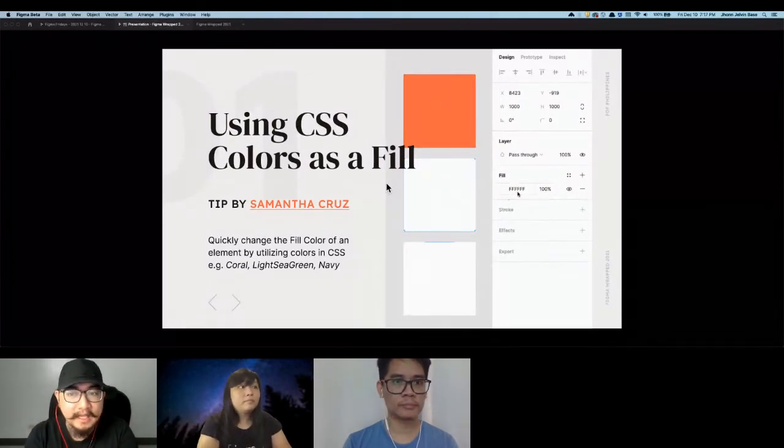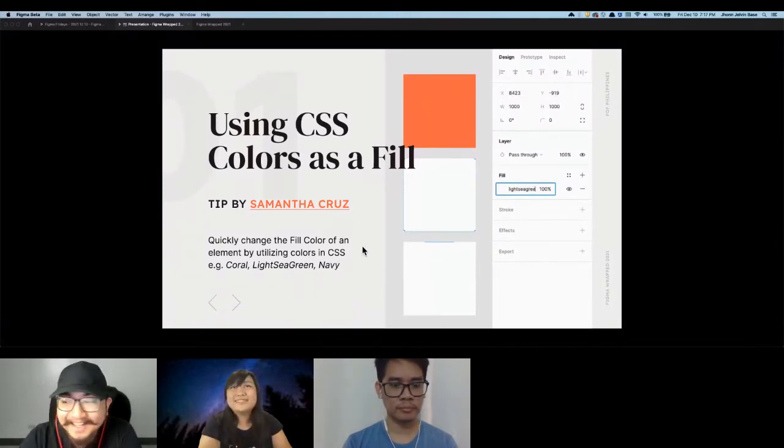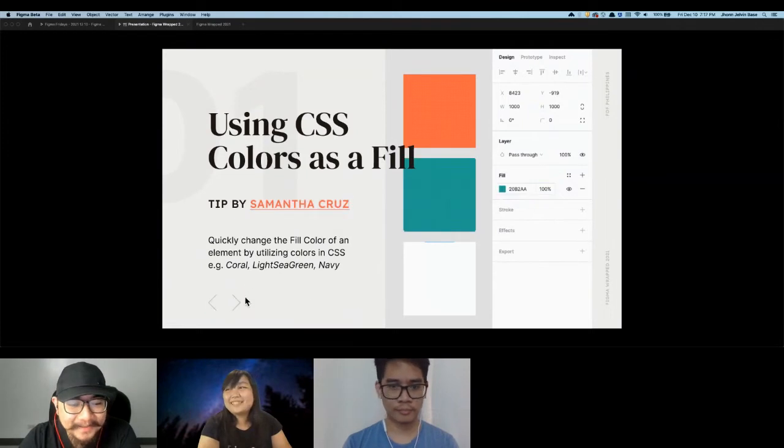So this is a quick hack for you to change colors on the fly. Yeah. Thanks, Sam, for sharing that because I didn't know this, to be honest. Yeah, same. Nagulat na lang ako.